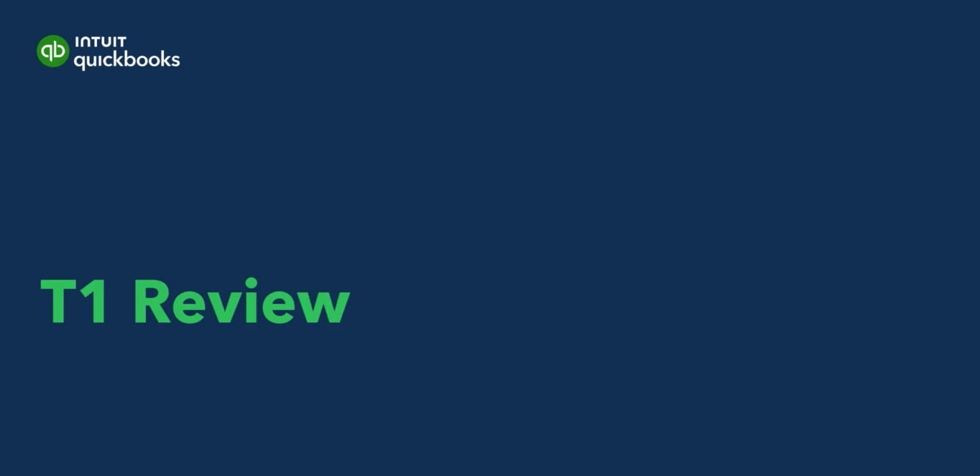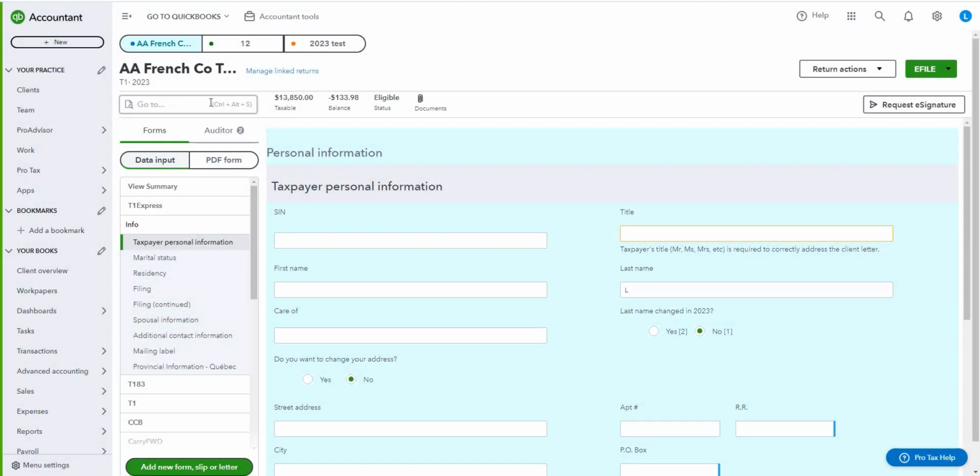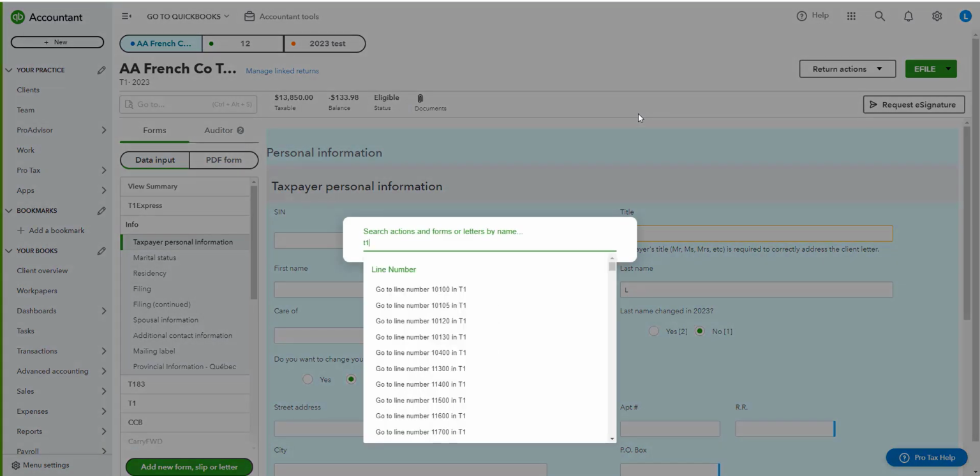This can save you so much time, especially if you're doing a lot of clients in a tax season. You don't have to go through records or previous data, bookkeeping, anything like that. You're able to just go into the T1 review worksheet and take a look at those values. So I'm going to do that now. We're going to go to the go-to search bar once we are in the return that we'd like to add the T1 review to.